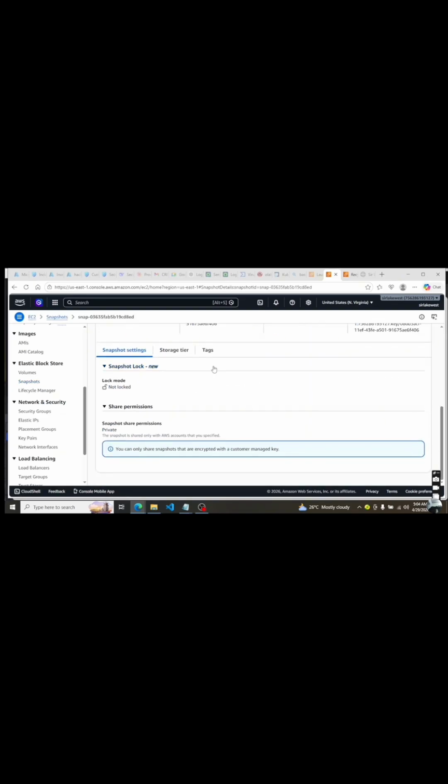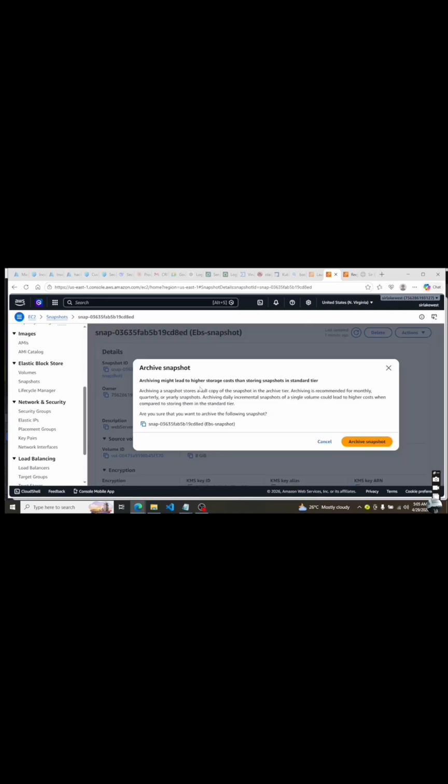Now, let me go back to snapshots in our EC2. Let me click on this and look for the storage tier. Under the storage tier, I'm going to click on action, then I can see archive. I'll click on archive, then archive snapshots. This archive snapshot stores a full copy of the snapshots in the archive tier. I want to archive it, store it, and keep it safe.